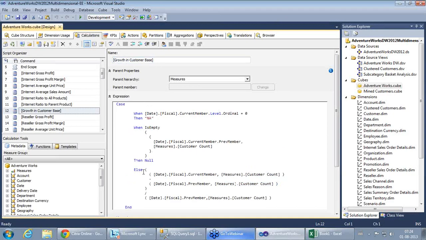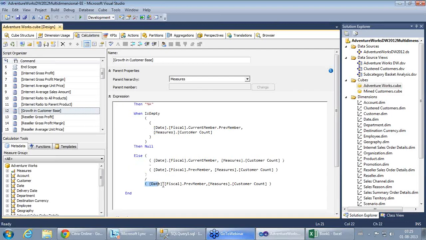So the calculation is August 2006 customer count minus July 2006 customer count divided by July 2006 customer count. If August 2006 customer count was 200 and July 2006 customer count is 150, then 200 minus 150 is 50, divided by July 2006 customer count, which is 150. So 50 divided by 150 would be the value for growth in customer base for August 2006.